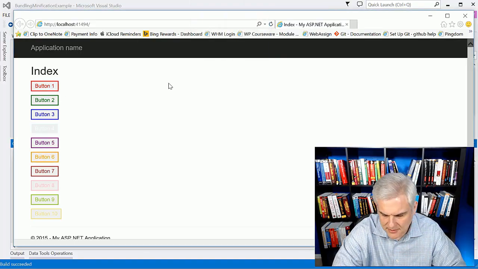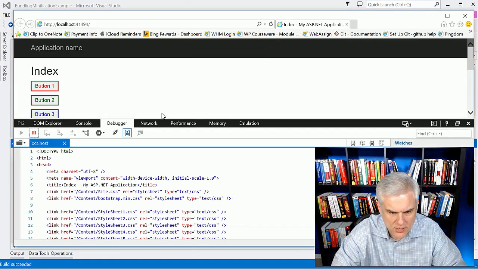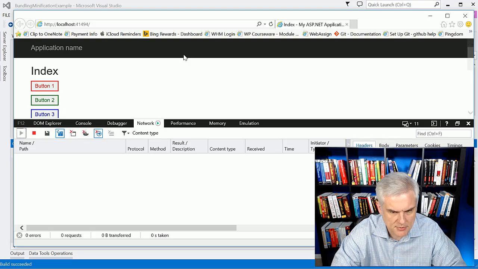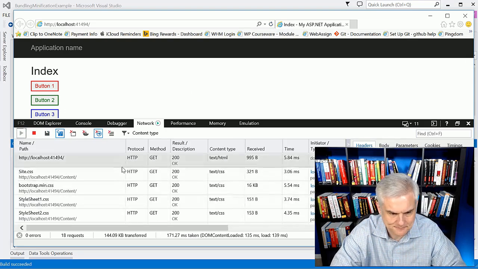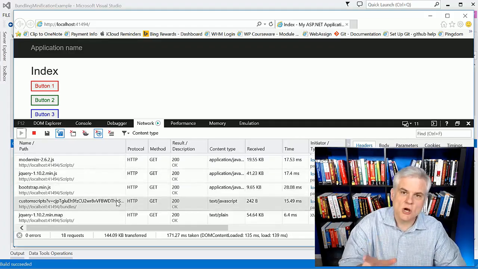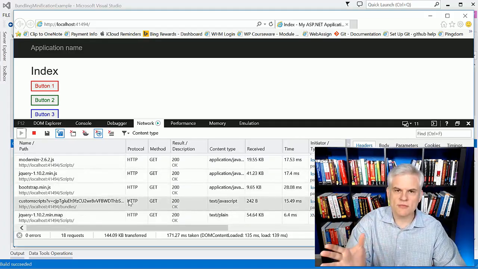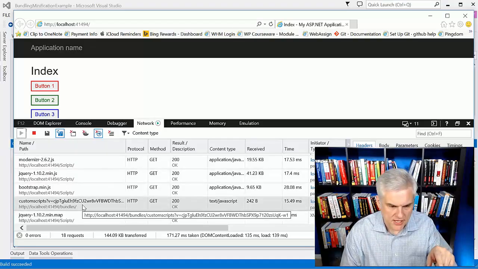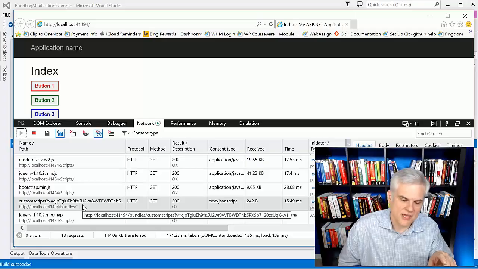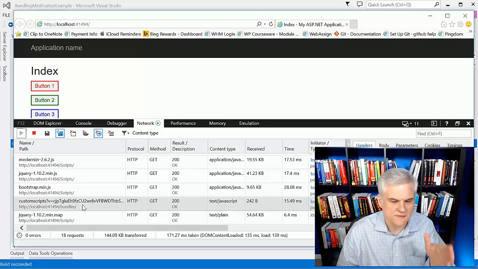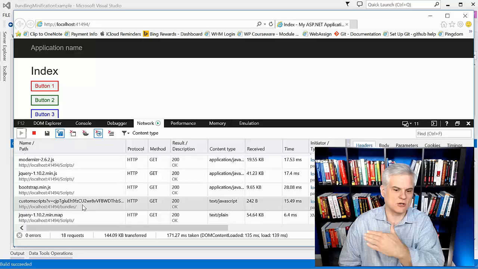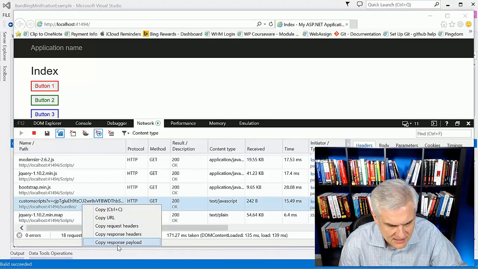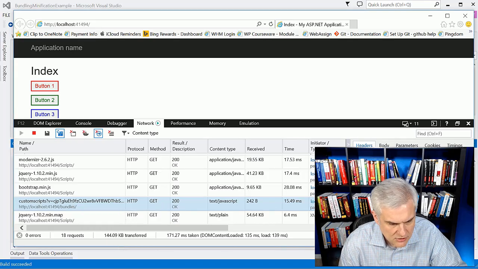Now let's see kind of the behind the scenes. I'm going to hit F12 on the keyboard, and I'm going to go over to the network tab. I'm going to stop, clear everything out, start it up again, and then hit the refresh button. And I'm going to scroll all the way to the bottom. Notice that our JavaScript 1 through 10 files are gone. Instead, we get this custom scripts with a question mark. So we have a query string v, I guess, for version equals, and then some long GUID after that. And so if you right-click this and select Copy Response Payload, you can actually see here.